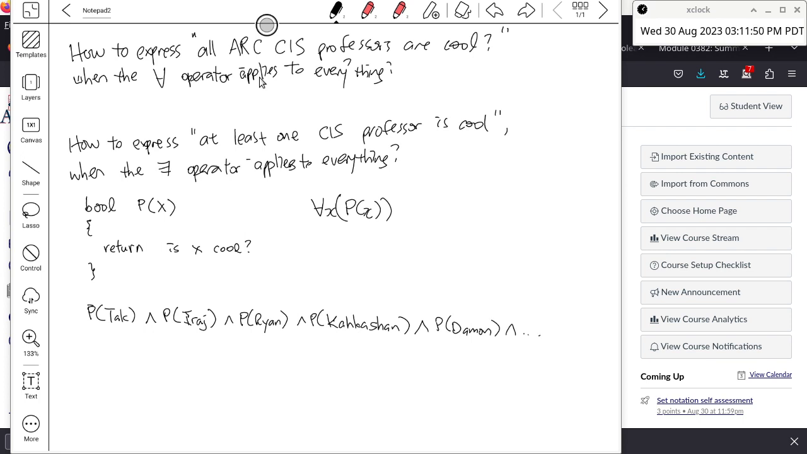And there are only so many CIS professors at ARC. So this conjunction, even though it is long, is definitely very much finite, because there are only like 9 of us. Are we good so far? So if this entire conjunction is true, then yes, we can say all ARC CIS professors are cool. Does that make sense? Right?